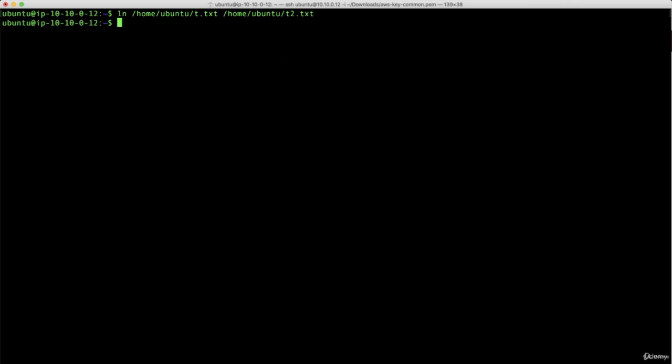Let's ls here. We have t and t2. If I cat the t2, we already saw what's inside t.txt. This is t.txt, but here this is t.txt as well. So far so good. All right, you may ask me, but this is the same as the copy. Yeah, okay.